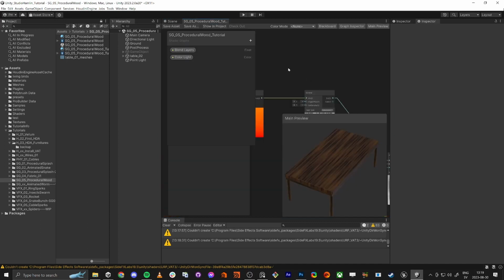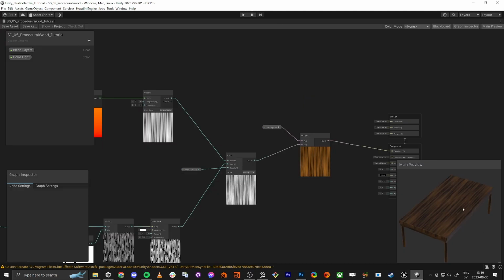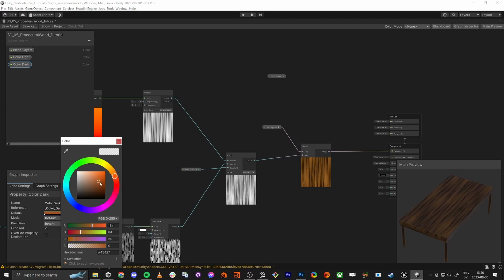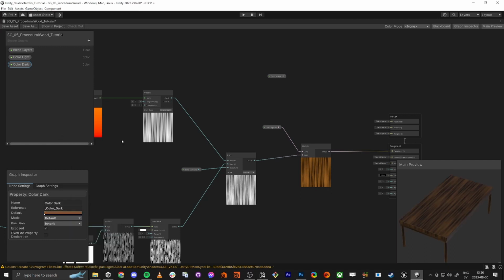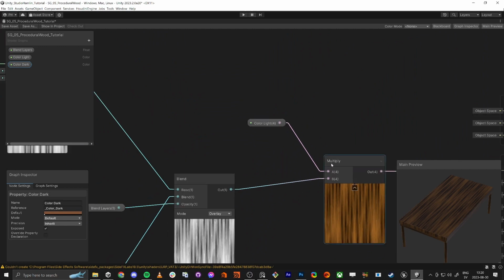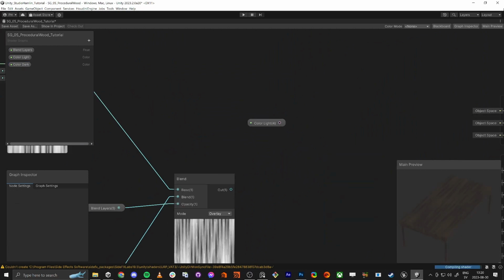And because it's always black, I want to change that. So instead of doing multiply, I want to do color light, then I do color dark. The dark will represent the darkest parts in this. So this is gonna be the dark color, and this is gonna be the light color. So instead of having a multiply, we're gonna have a lerp for this.